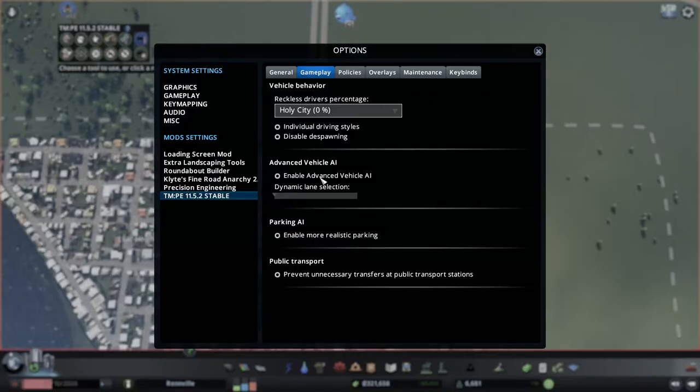Okay, so I will actually turn that on to enable advanced vehicle AI because I think the traffic manager one is better than the one that's in the game.